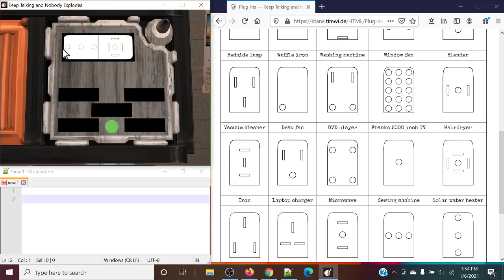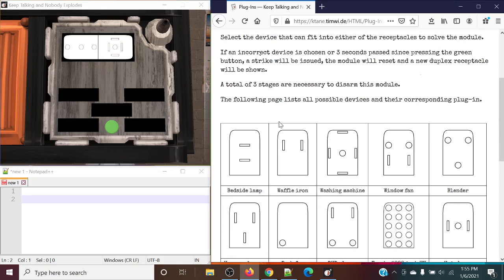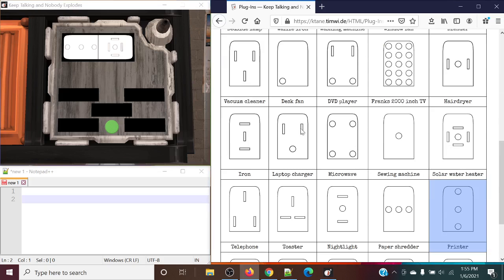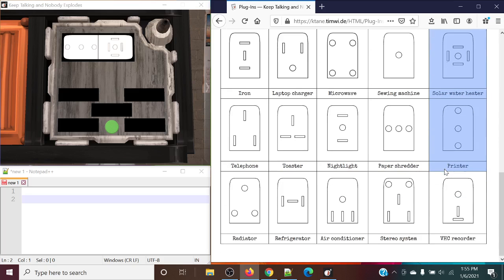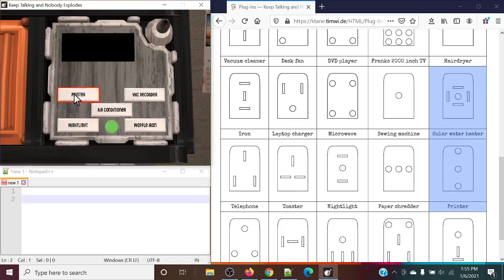As we can see here, we have 3 circles going from top to bottom, each evenly spaced, and it's important to note that the rotations do matter. For example, here it would be the printer rather than the paper shredder, because it is vertically going up to down with the circles. In this one, we have 4 rectangles surrounding the one circle in the middle. They are much closer to each other than the washing machine, for example. So this would be the solar water heater. Between the solar water heater and the printer, that would be the printer.